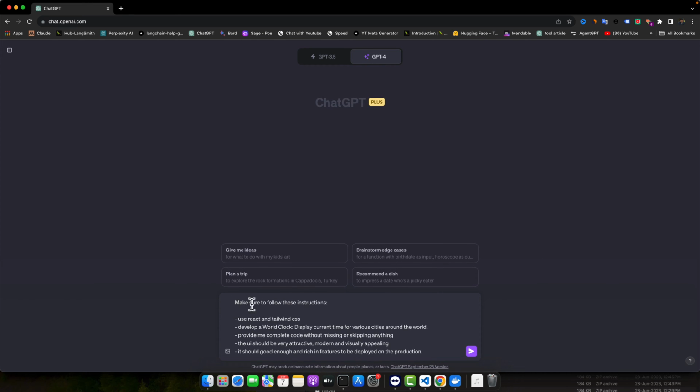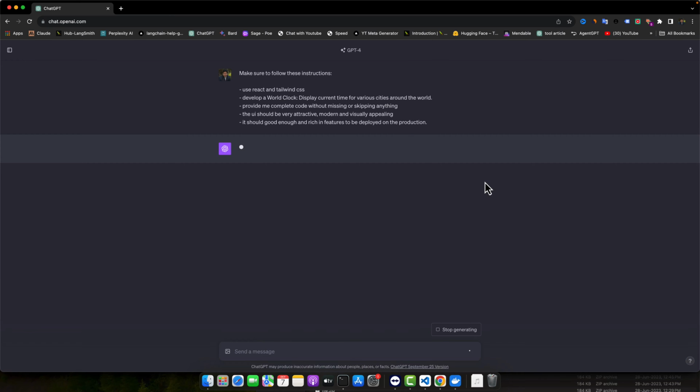So this prompt says make sure to follow these instructions. Use React and Tailwind CSS. Develop a world clock that would display current time for various cities around the world. Provide me complete code without missing or skipping anything. The UI should be very attractive, modern, and visually appealing. It should be good enough and rich in features to be deployed on production. So let's try what it does with that.